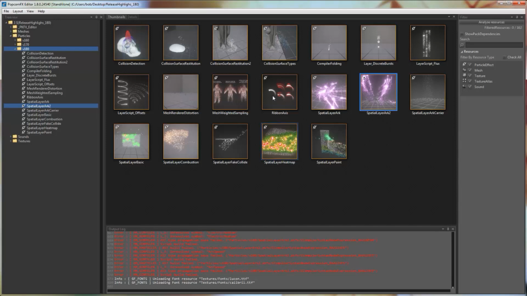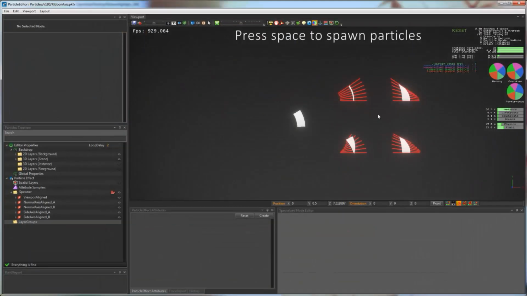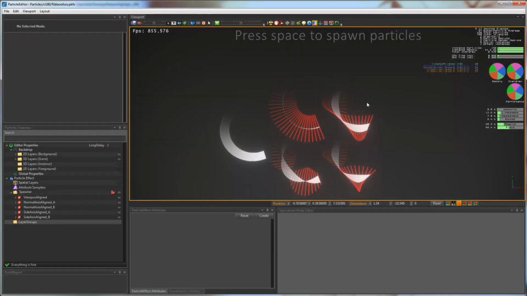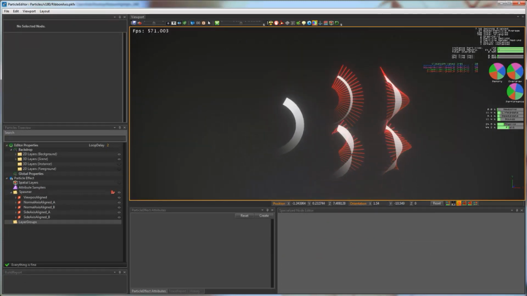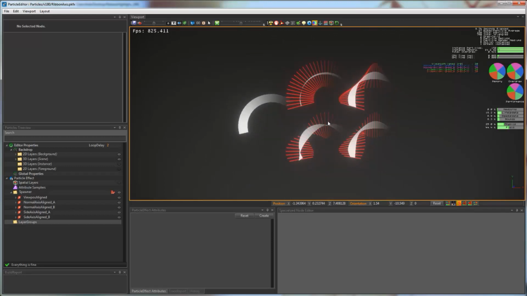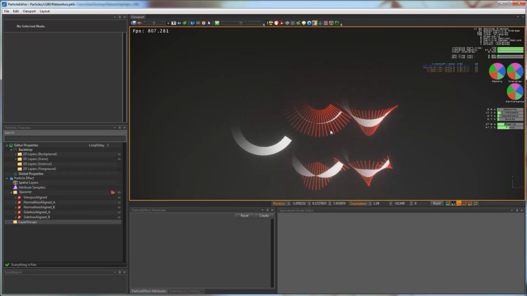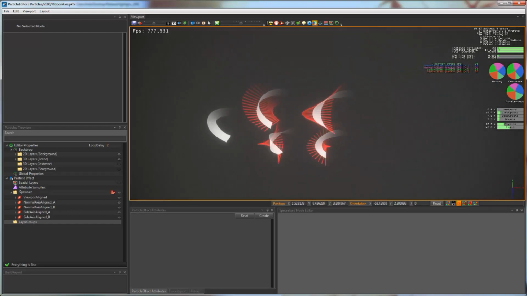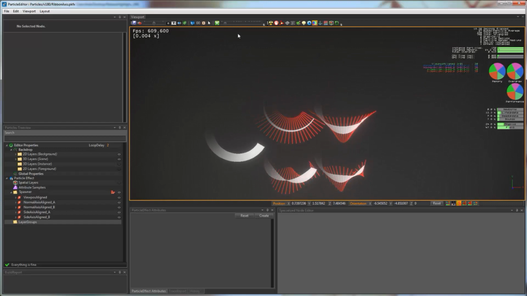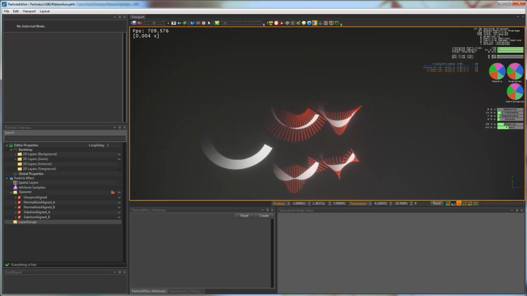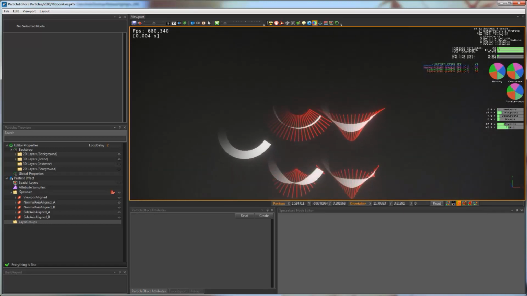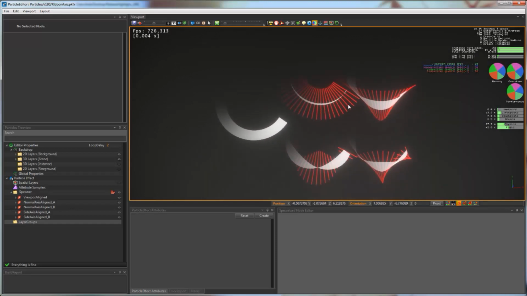A new feature of 1.8 is the way you define ribbon renderers axes. So before you could only have camera-facing ribbons or define the surface normal of the ribbon. But now in 1.8 you can actually define the side axis. So the first one is a camera-aligned ribbon, and you can see the nasty ribbon artifacts there. The other one is a normal-aligned ribbon.